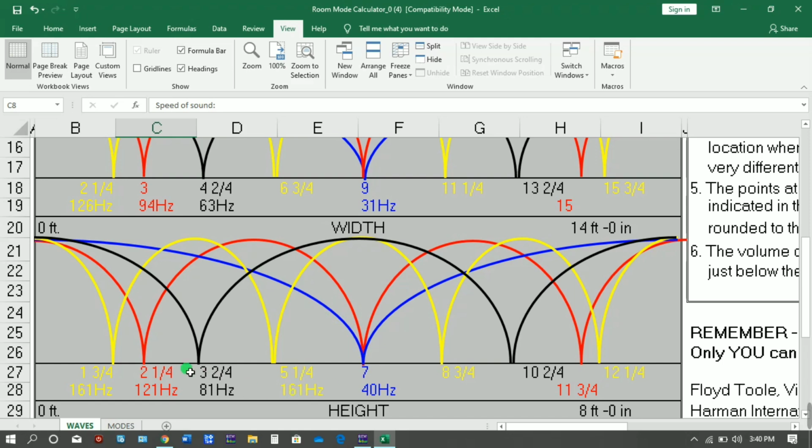But this room is 16 feet wide, so we could put 4 seats in here easily. So we're not going to sit in the middle. We're going to go with 4 seats. Say we're going to have a head right here at maybe 6 feet, then another one at 8 feet. So these are just going to miss this 161 hertz null, but they're going to be okay.